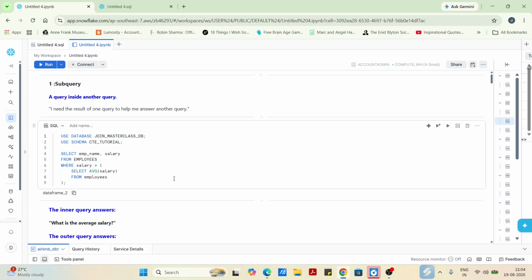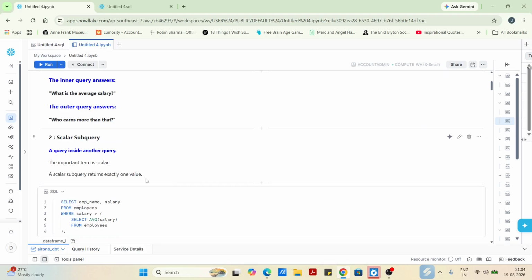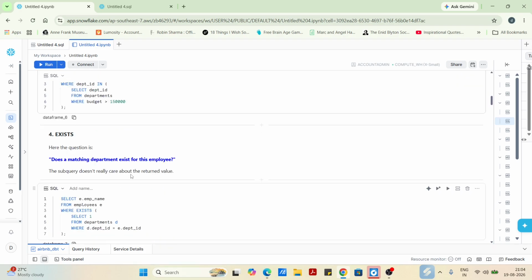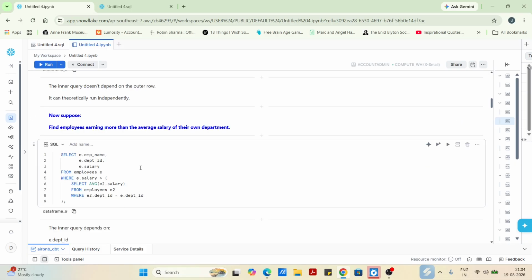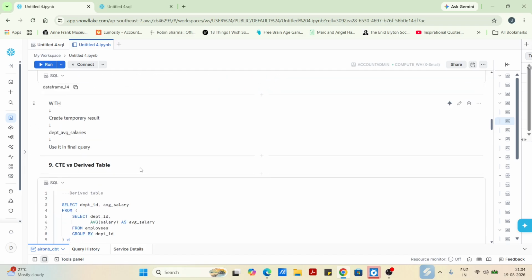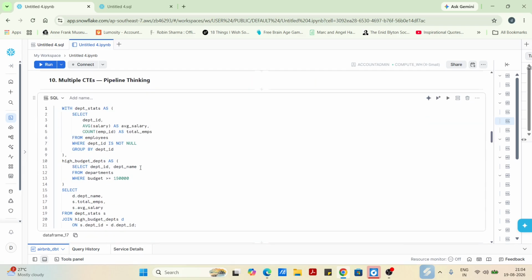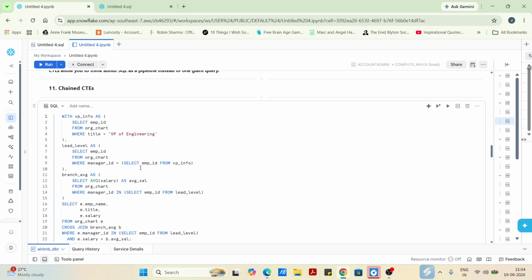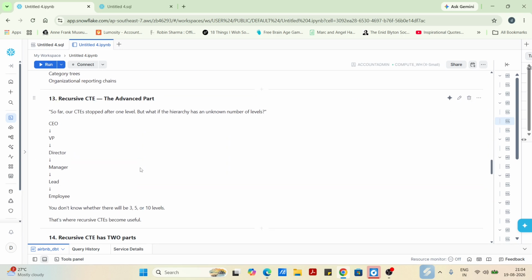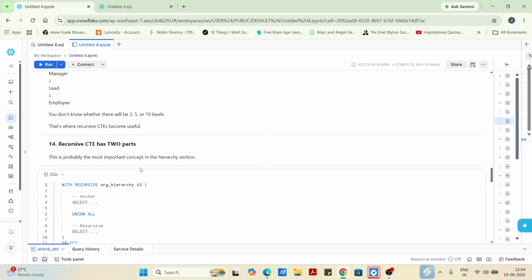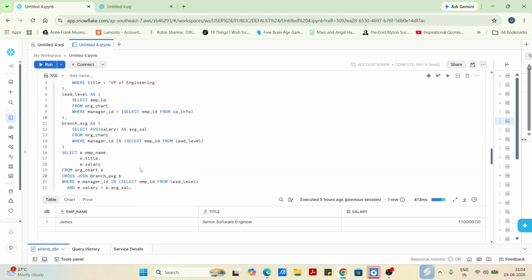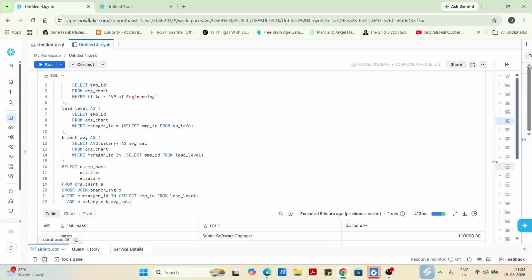To start with, we will begin with what is a subquery, and then going forward we will see scalar subqueries and correlated subqueries and the EXISTS condition, how to use it, and then we will be learning about derived tables and then common table expressions, and then pipeline thinking with CTEs that would be helpful in DBT kind of scenarios going forward. And then we will also be looking into recursive CTEs, where we will be learning hierarchies, how they are built. This is also very important. So let's start.